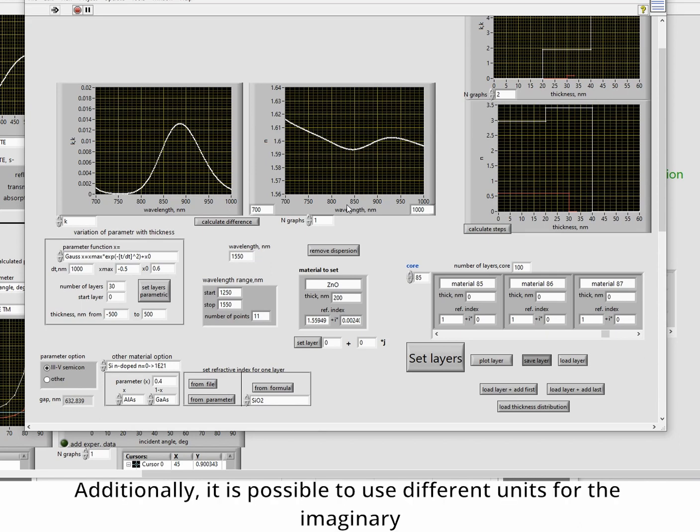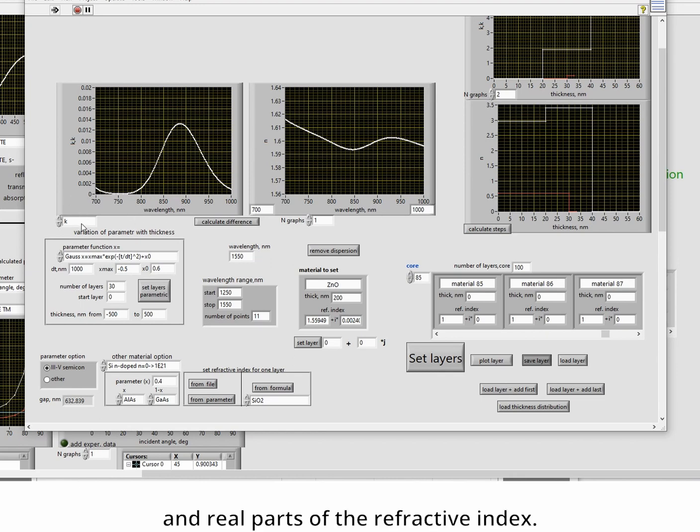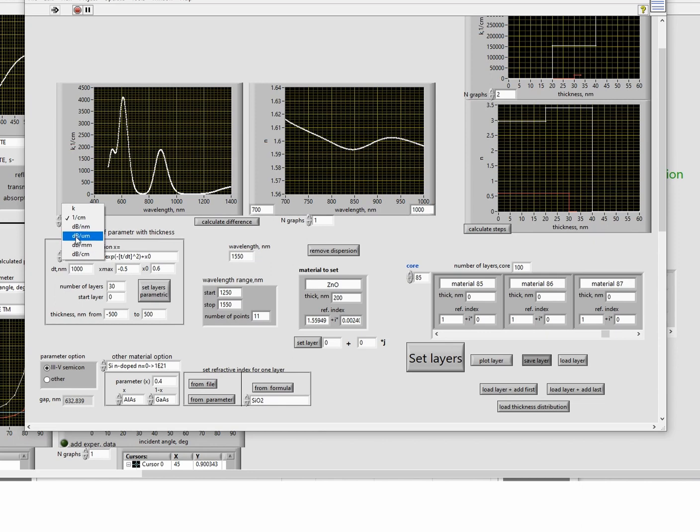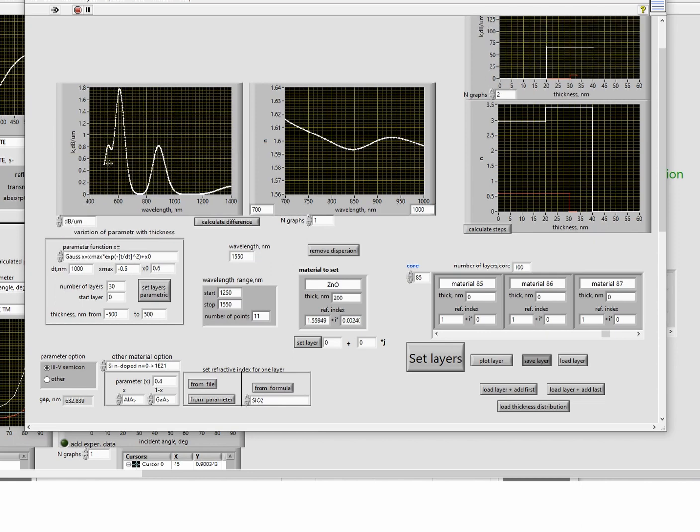Additionally, it's possible to use different units for imaginary parts of refractive index. Here you can check in reverse centimeters or decibel per, say, micrometer, and so on. So let's go back to the wider range.